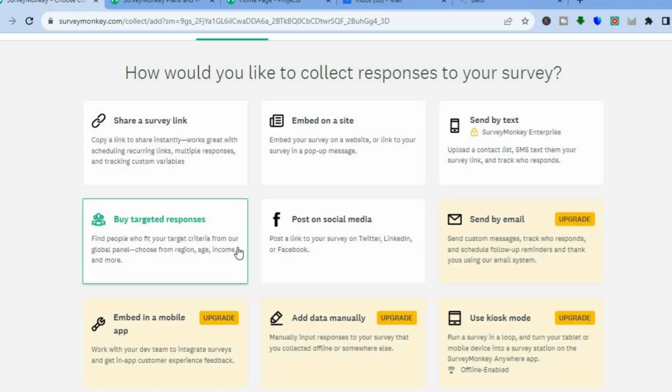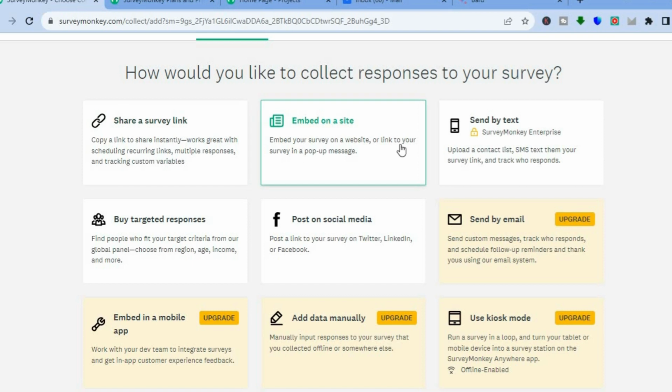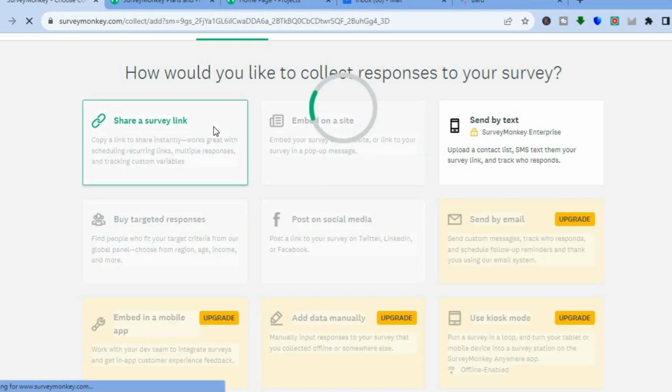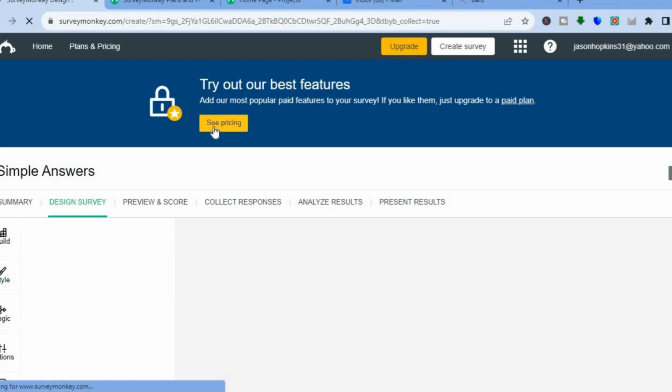After you have done that, you can see that they offer numerous options. If you're on the paid plan, you can send it directly from this platform by email. You can also embed it in a mobile app if you want, but we'll tap on share survey link. You can also choose to embed it on your site. If you want to share the link, you can tap on share a survey link. Once you have done that, you will be redirected to a new page. On this new page, you can quickly copy the link and share it.